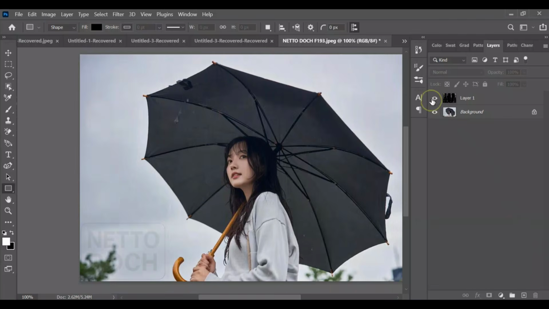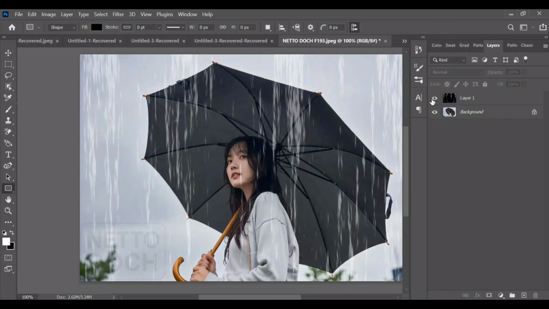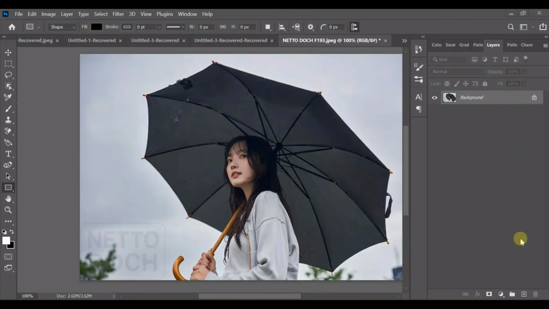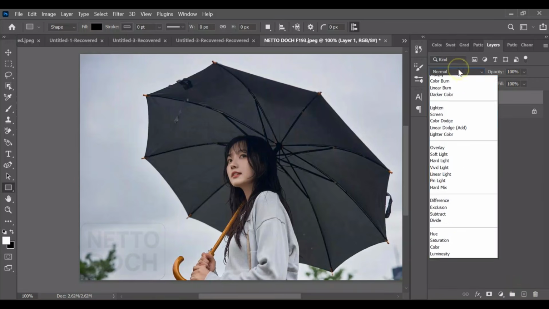Hi guys, how can you create a rain effect in Photoshop like this? First, create a new layer. Set the blending mode to screen.